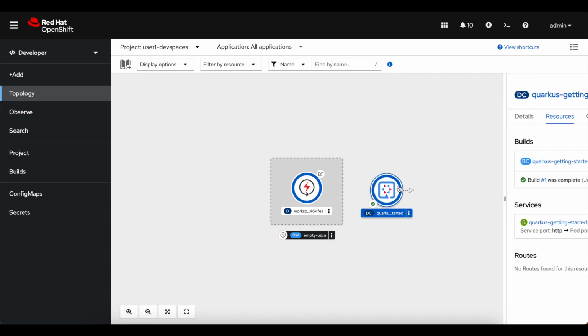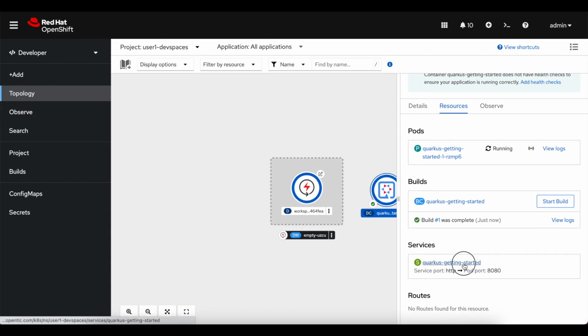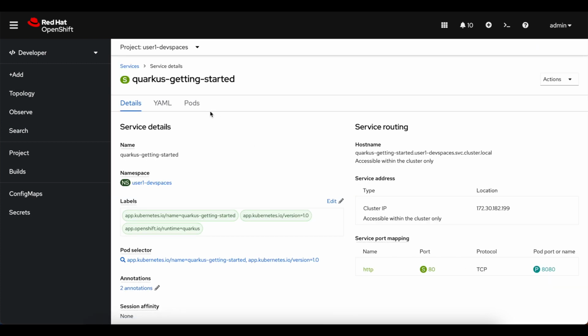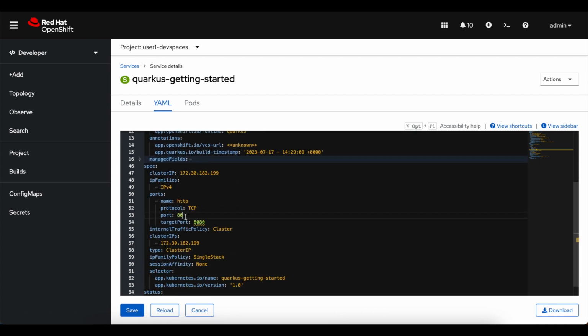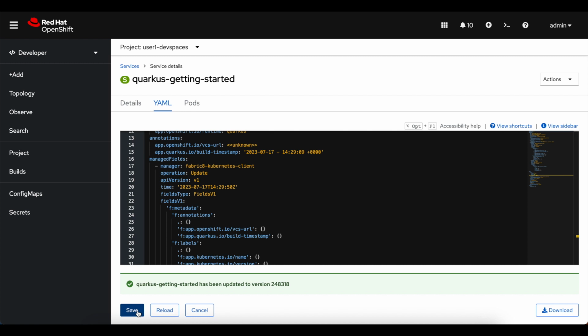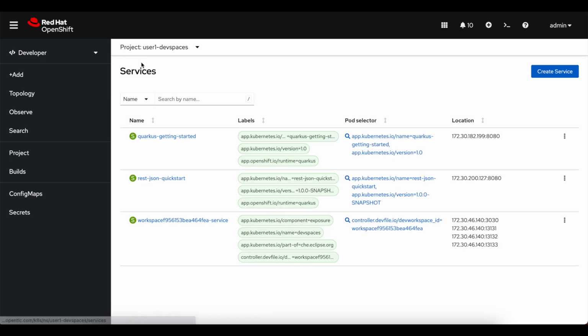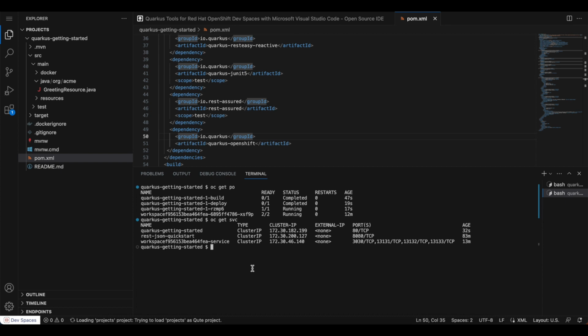So let's quickly go and change the port configuration for the service, because we actually wanted to map our service to port 8080. This can also be done in the application properties file. You can override this default port and always use 8080. So now we have the service. So we can quickly expose the service to create a route, and hence we'll be able to access the application. So just expose the service.